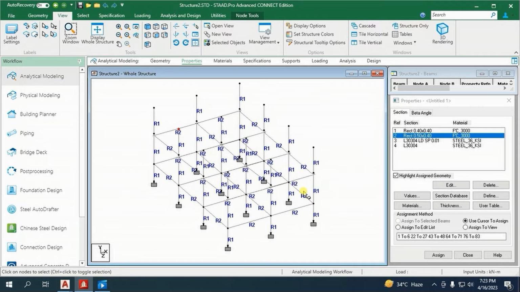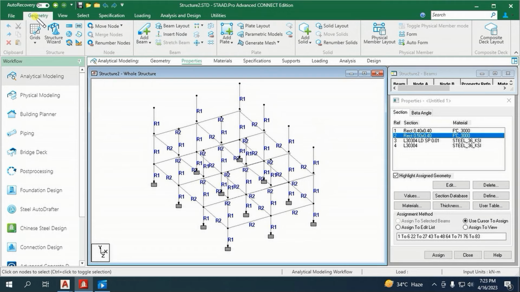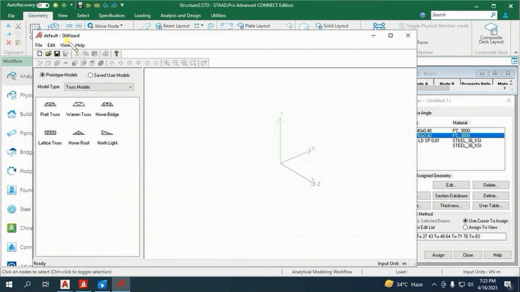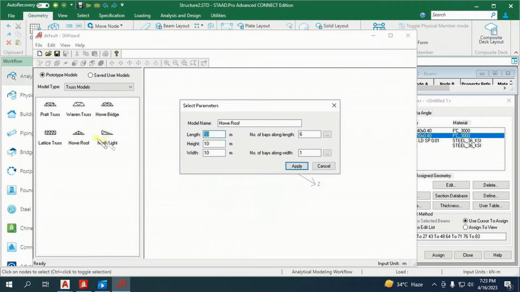Close this. Now to start the truss modeling, let us go to Geometry and Structure Wizard. Click it. Select this whole truss by double clicking it. And then let us edit the value based on what we have in our drawing. Length is 10 meters with 8 bays. Height is 1.4201. Width is 0. Then click Apply.